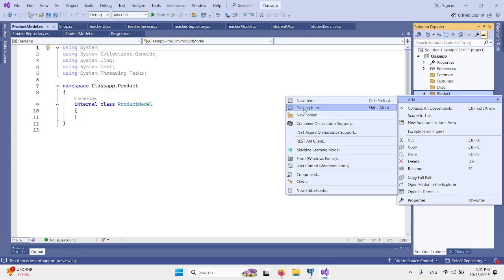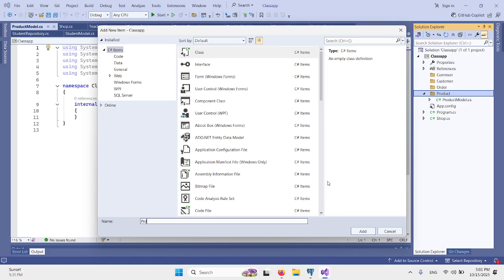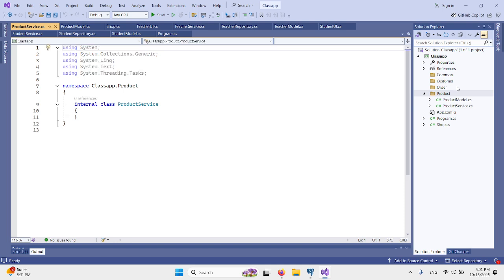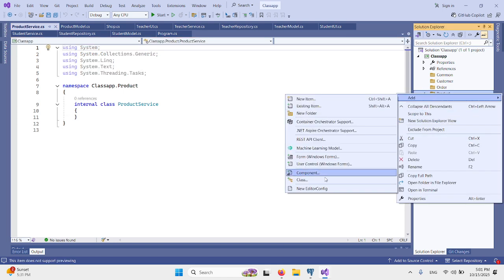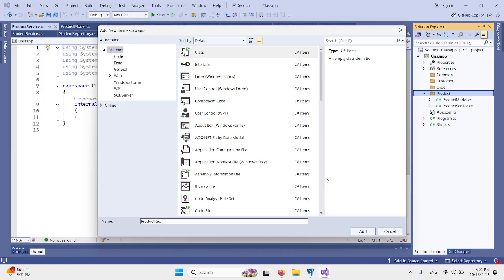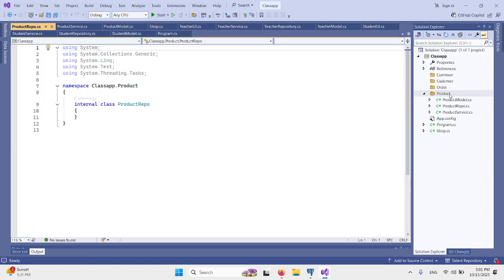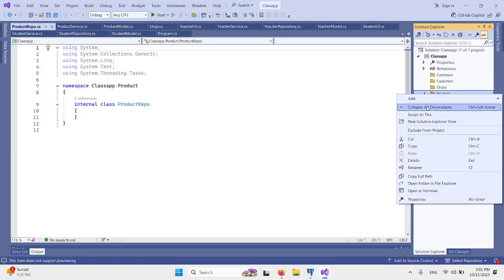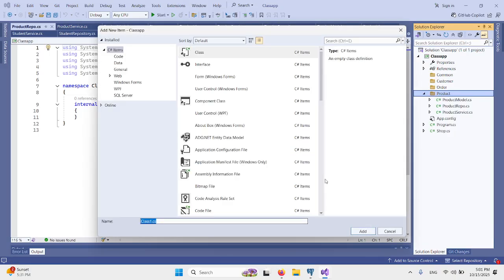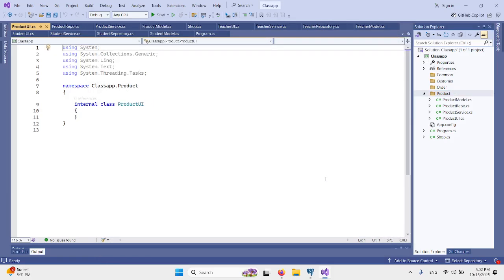What we need is product service. Okay, we need one more class, product repo. Spelling is difficult for that. So repo is a common term we mostly use for repository. Actually, you can find this even on Google and on websites. So repo is for repository. Okay, product UI.